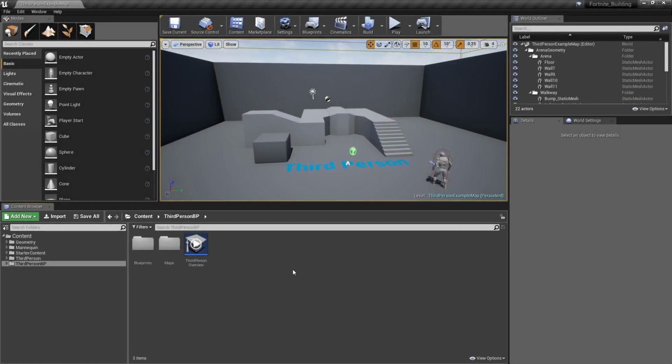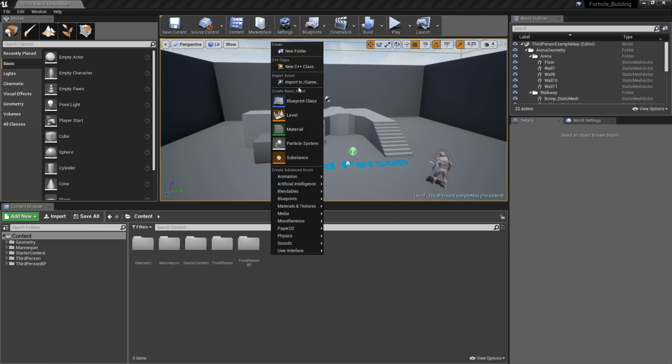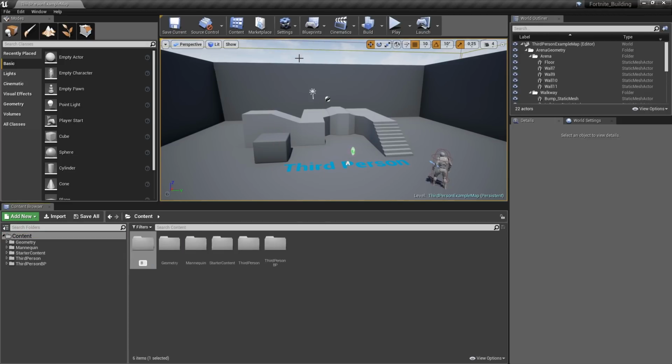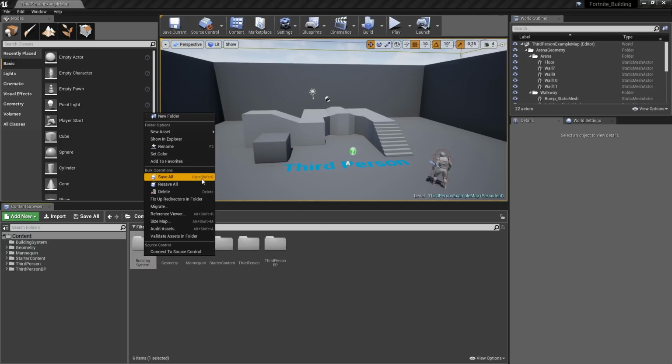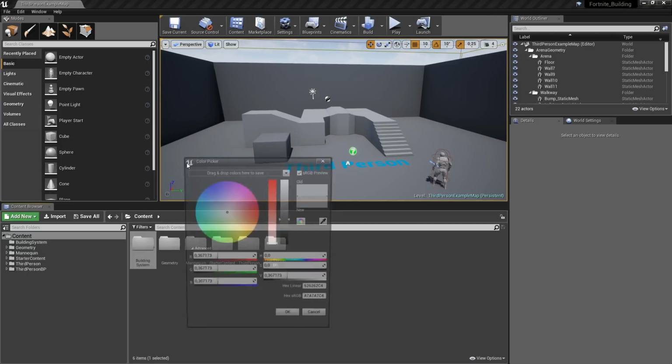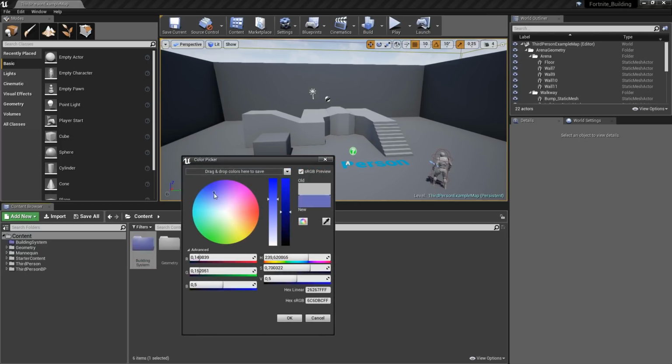Once you've created your project, we can start to set up our folder structure. Let's move to the content folder here, right click and create a new folder. Let's call that building system, and this folder will contain all of our subfolders that we will use in the course of the series. So just to make that stand out a little bit more, we will right click it, then go to set color, and let's just give it a blue, then hit OK.